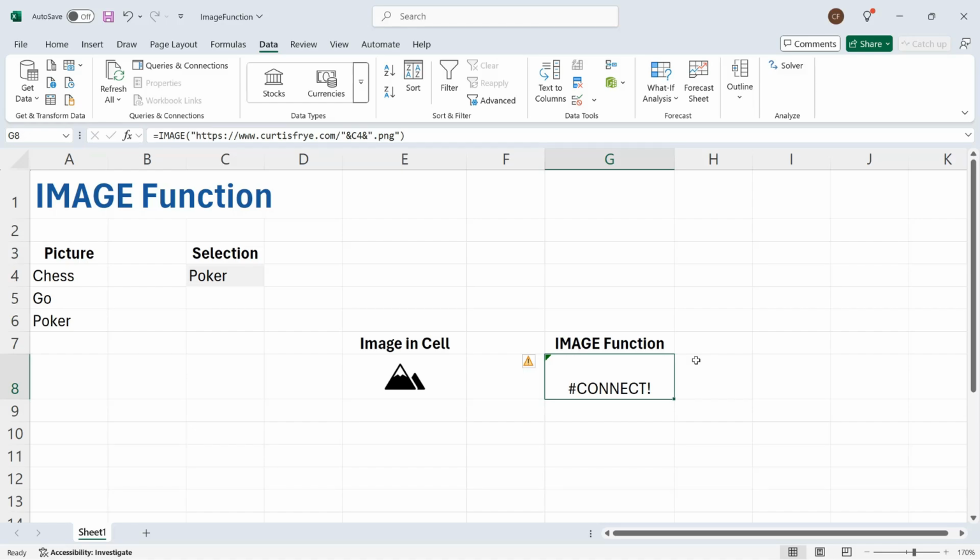So if you remember, the URL that I typed before had chess in lowercase. And I can tell you it's the same for Go and also for poker. So that means that because the value in C4 has a capital P, it will not work because URLs are case sensitive. So I need to make sure that the text of the URL is all in lowercase.